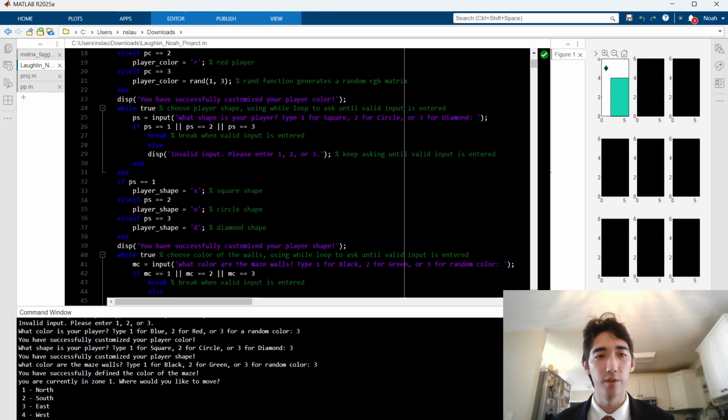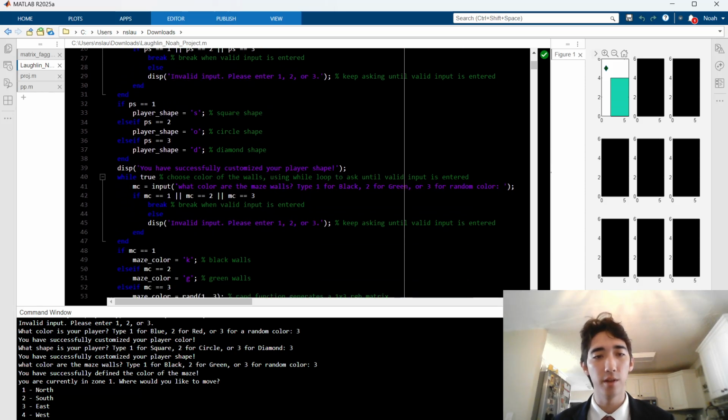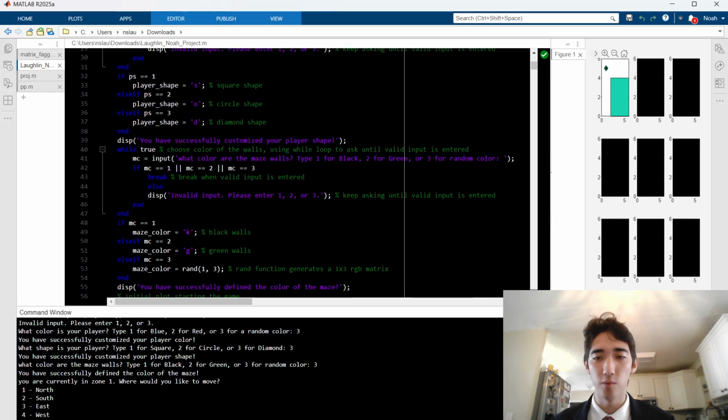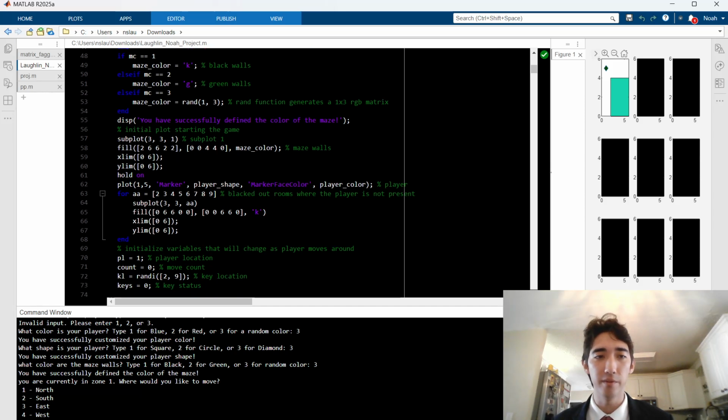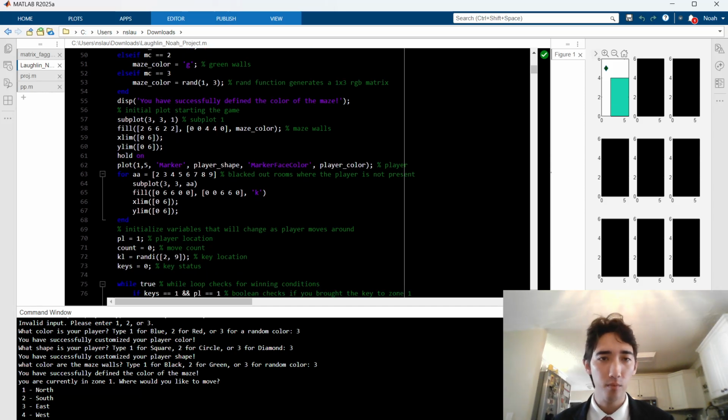And the same works for the player shape and the wall colors. It uses a while loop to ask until you input something valid. Now once you've got all that configured, it'll say successfully define the color of your maze, and then it'll plot this right here, what you're seeing.